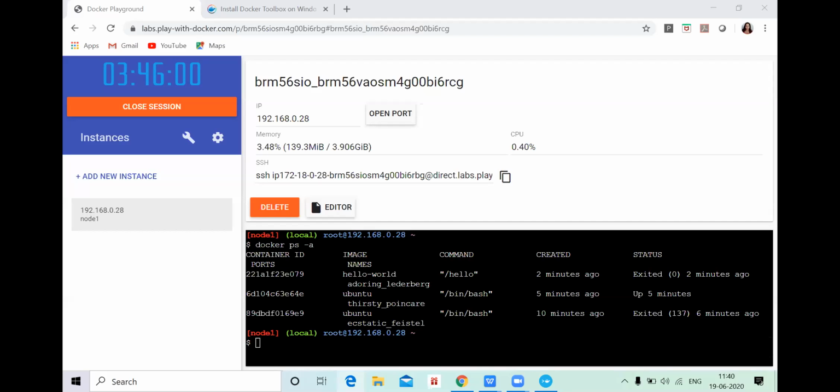How to save all these containers and images? You have to use docker commit. Docker space commit. Then you have to copy and paste your container ID.